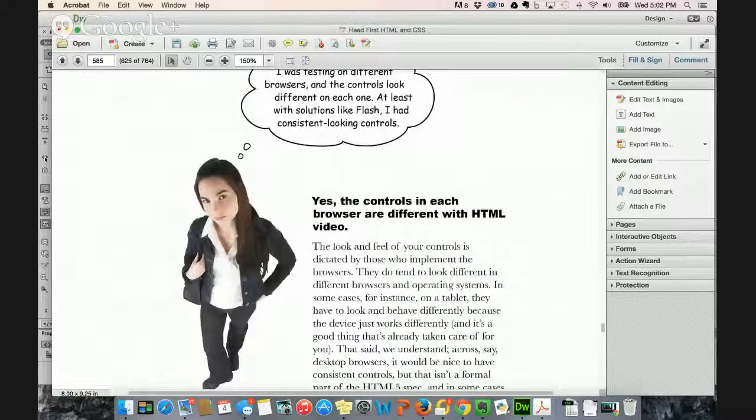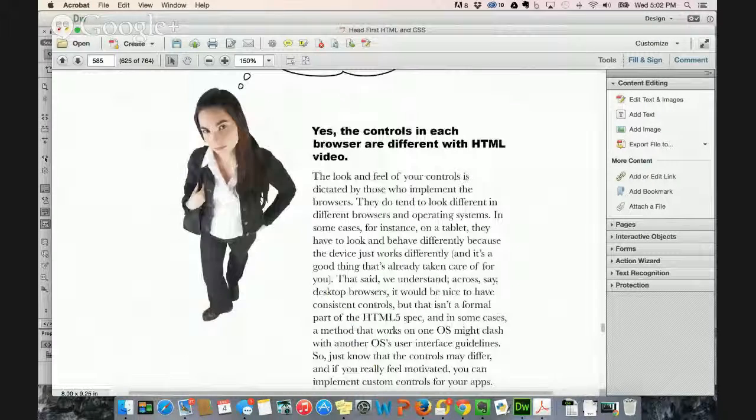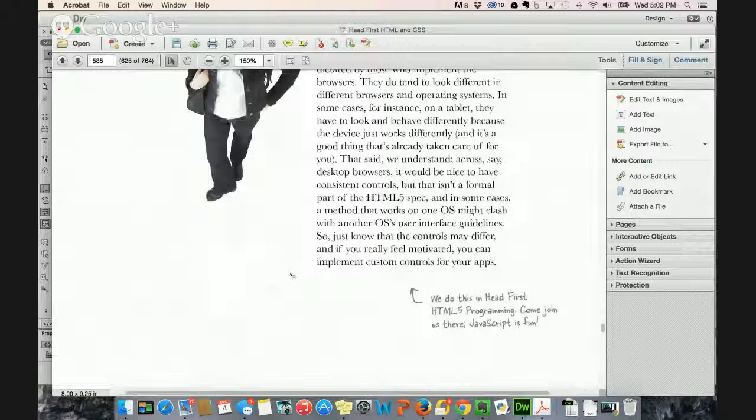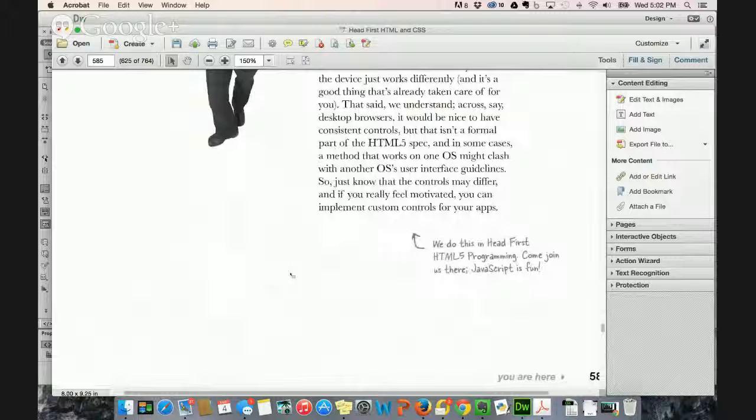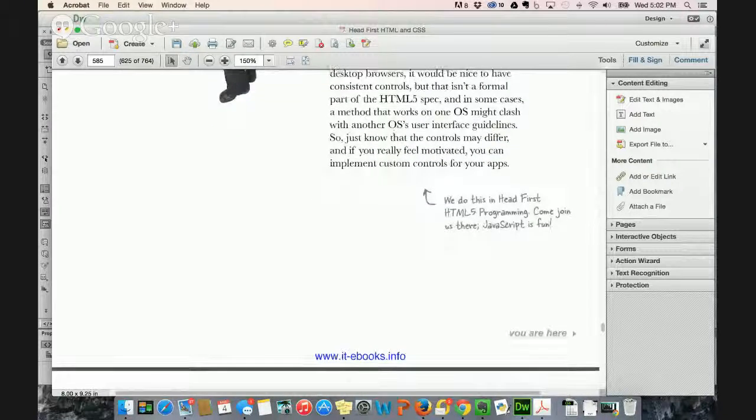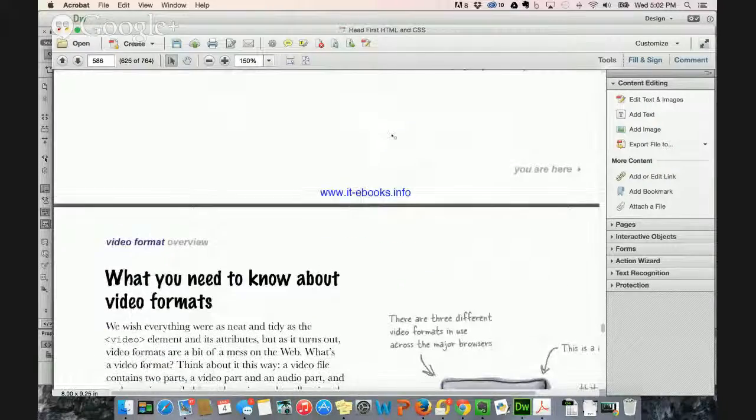So yes, the controls are different with HTML video. We do this in Head First HTML5 Programming. This is some things that it tells you that you can do, because we're just getting the basics of HTML5. But if you really want to learn to use HTML5 effectively, there's another Head First book, of course, free of charge out there as a PDF, called HTML5 Programming. And it has JavaScript in it.